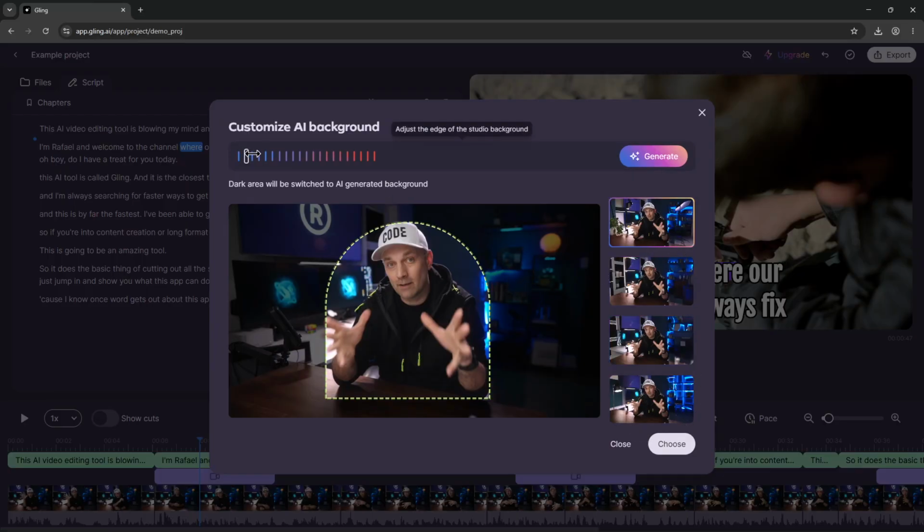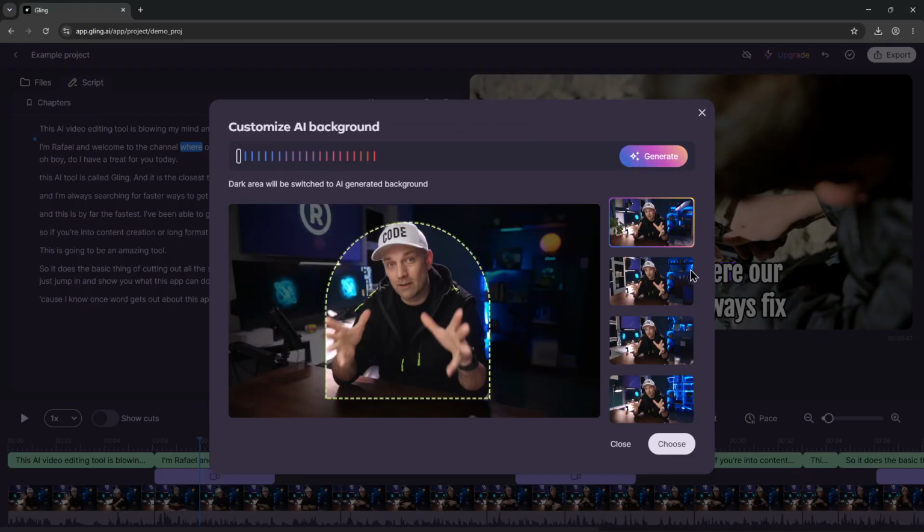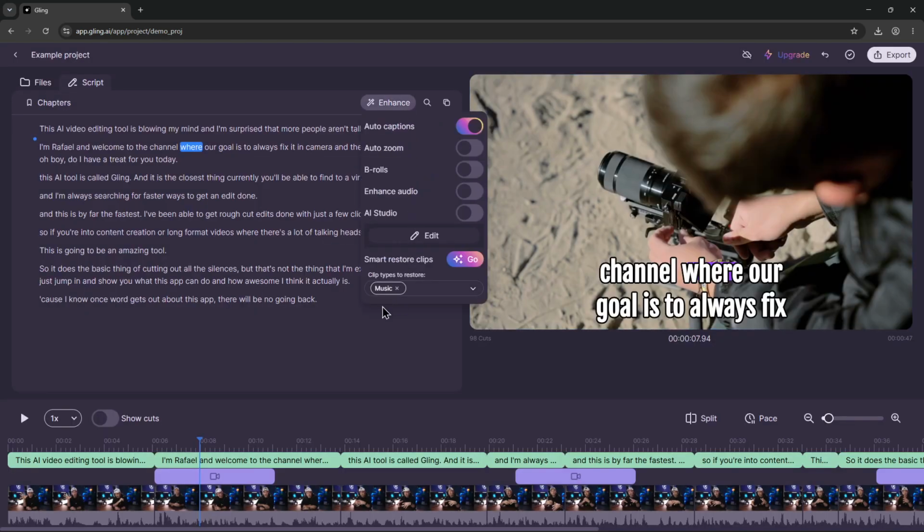And of course, once you change the size of what it should change, you can click on generate again, so it will generate a better background. So it's totally up to you. So yeah, that's what it can do.